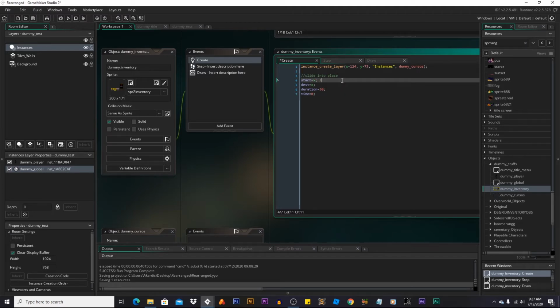If you did not know, double slash is how you put comments in your code. So be where the object spawns, how far we want it to slide, how long it should take. Very, very easy. You do not have to comment, I do.